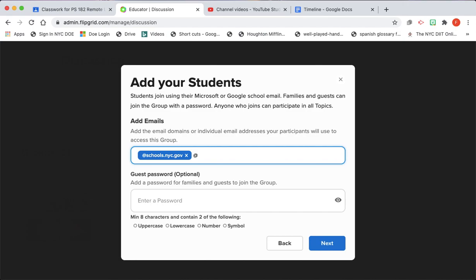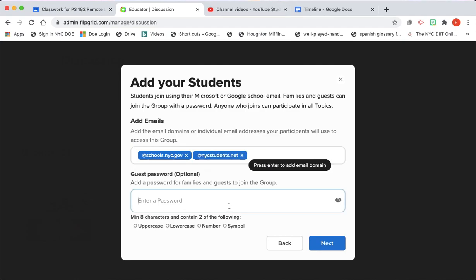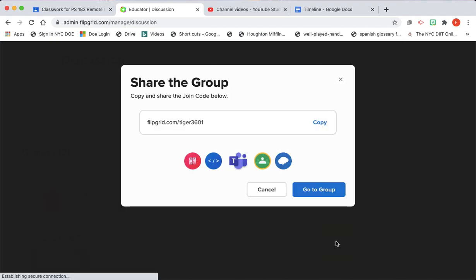But we also want to make sure that we have @nycstudents.net, because that is the end of their emails. We want to make sure that we include that, so when they log on, they're able to get through. You can do a password if you want families or guests to join, but you don't have to, so only our students can join. Go to next. And then we can copy this or share it right to Google Classroom right now, or we can copy it for later, or we can go to our group.